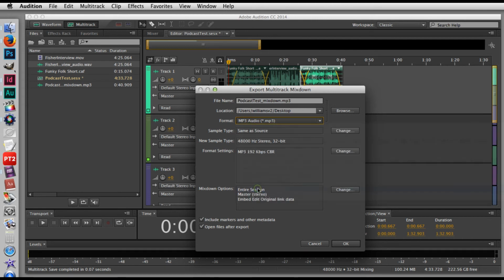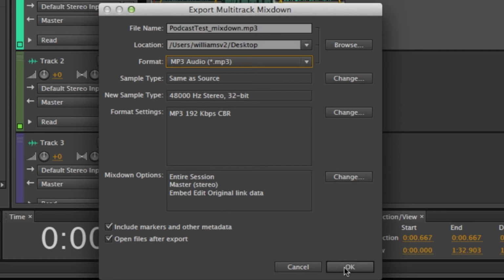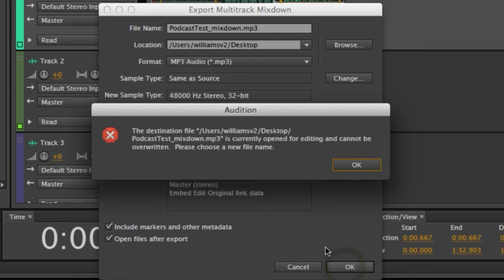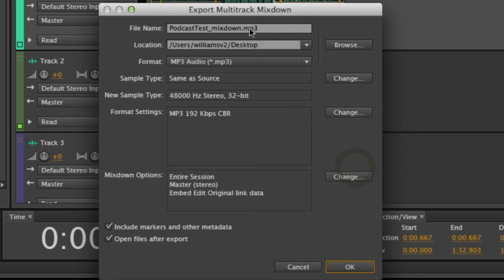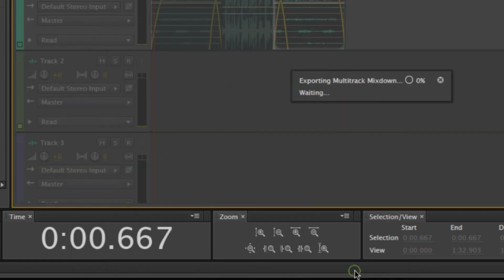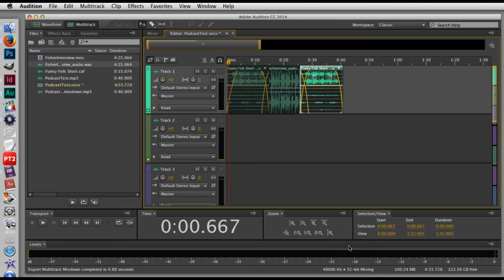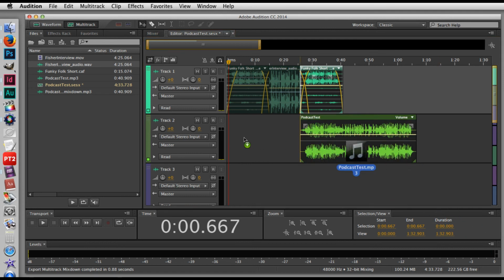So today we're making something for the web, so I'm going to select MP3. And again, we're just going to leave some defaults because that's not our focus today. And I'm going to rename this just podcast test. And so you can see in a couple seconds, now this is very short, but in a couple seconds, it has created a new file and saved it right on my desktop.